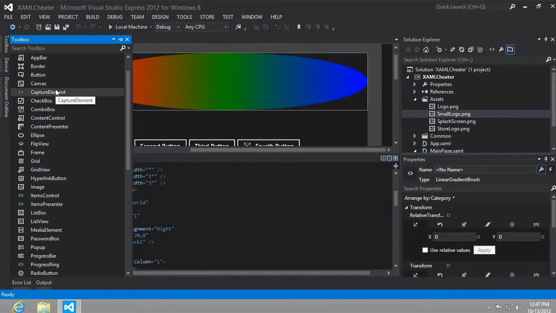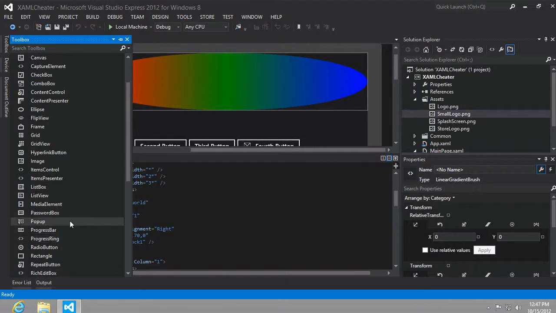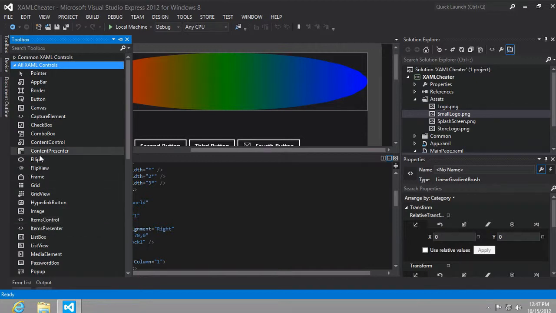There are things that we will never use in the context of this project, like, for example, the checkbox or the combo box, the ellipse, the hyperlink button, or the pop-up. And yet these are elements that you might find yourself using often whenever you're building real applications. So, for example, if we wanted to add an ellipse just using the toolbox, we could drag and drop it to somewhere on the designer.